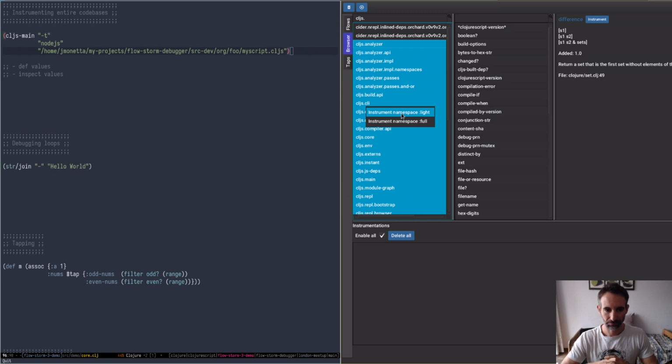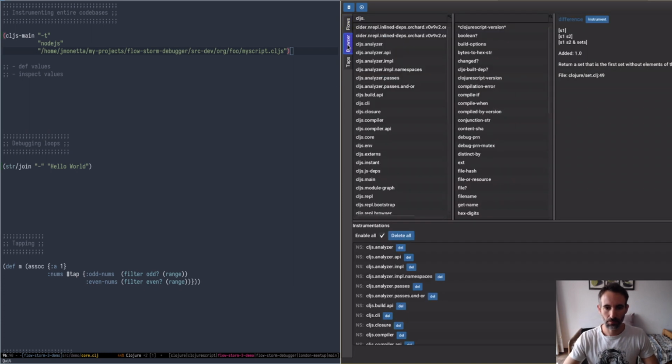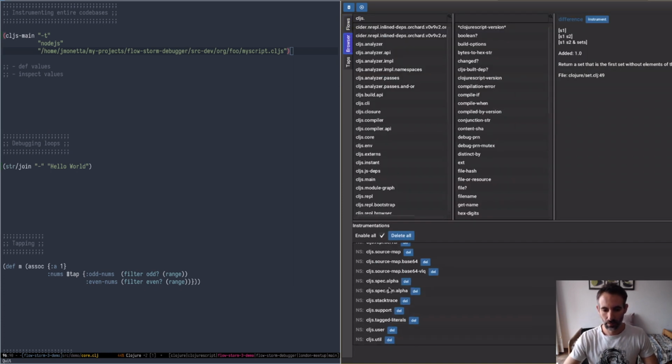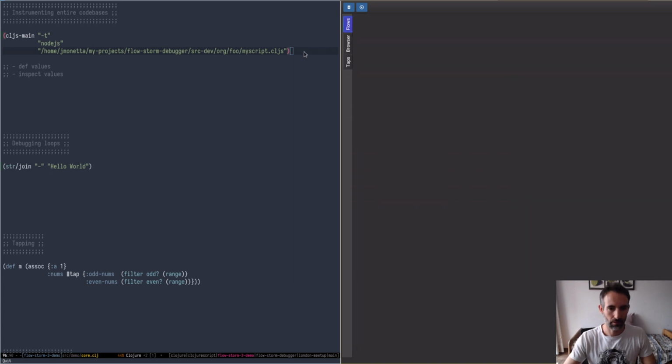But you can fully instrument the compiler. So here, as you can see, we have instrumented all these namespaces, and now let's get rid of the debugger state and let's compile something. Not everything is instrumented.